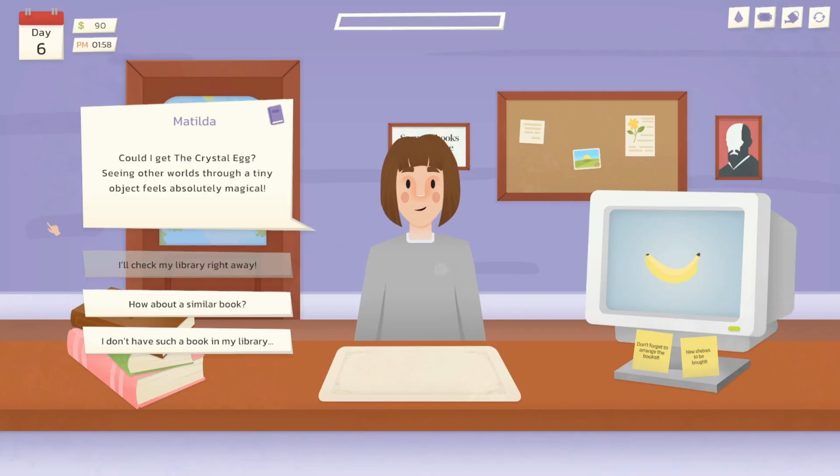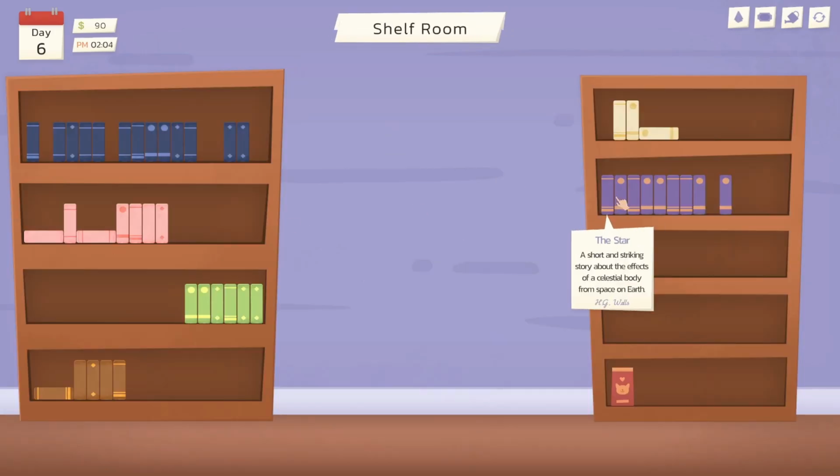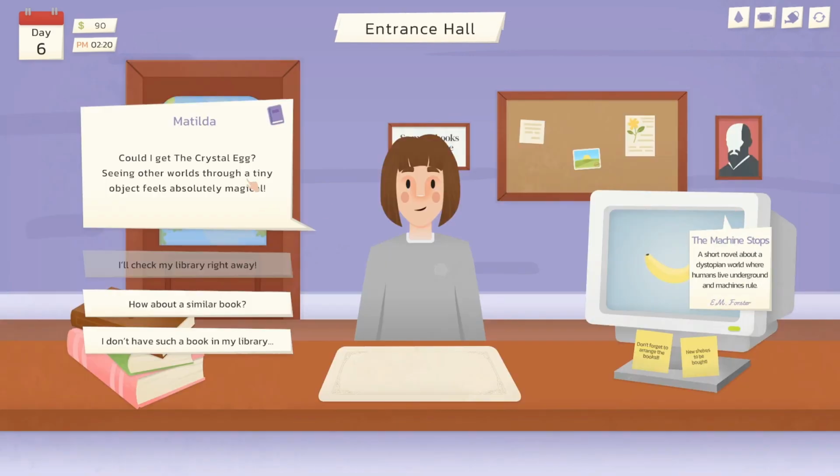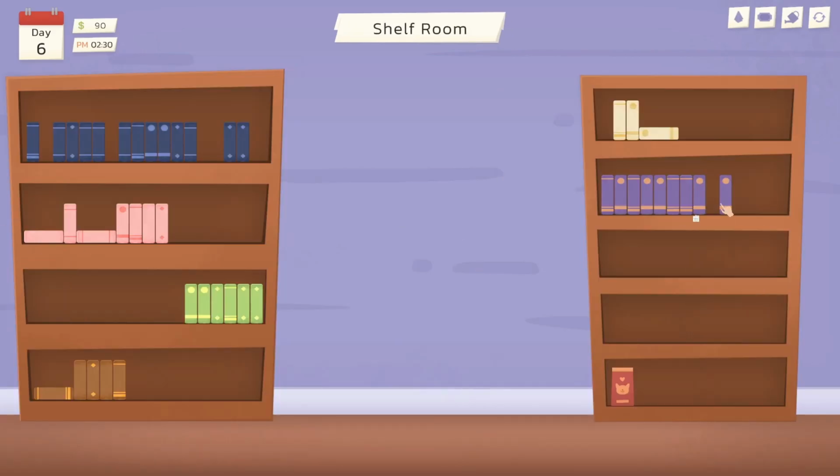Can I get the crystal egg? I haven't gone through these yet. Do I have the crystal egg? Do I have the crystal egg? Nope, I don't. Seeing other worlds. Okay, so a book about other worlds.